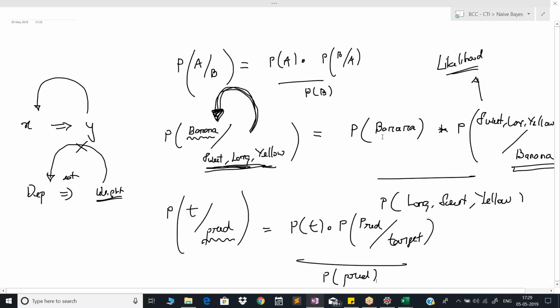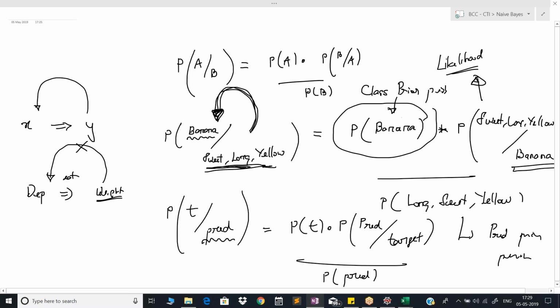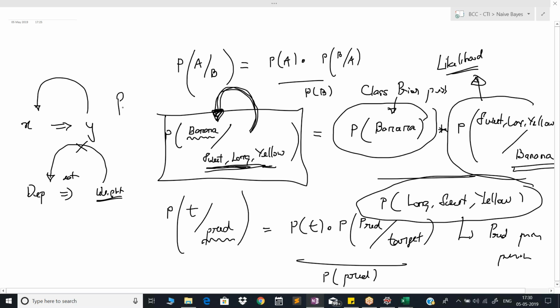So going back here, we need to go back and calculate all of these things, correct? This is called class prior probability, by the way. This is called predictor prior probability, while this one is called likelihood, and this one is called posterior probability. Okay, so it is called posterior probabilities.